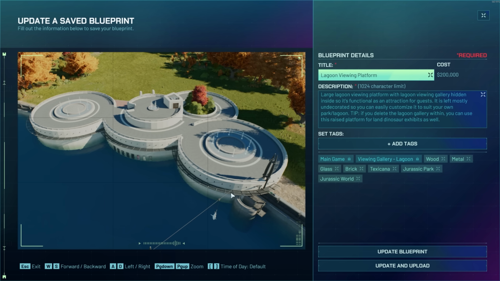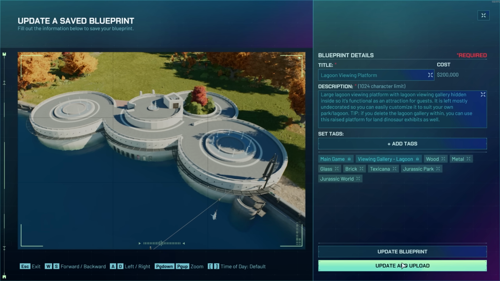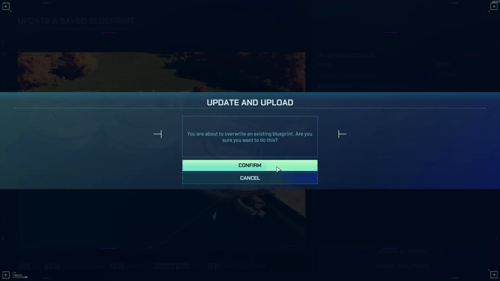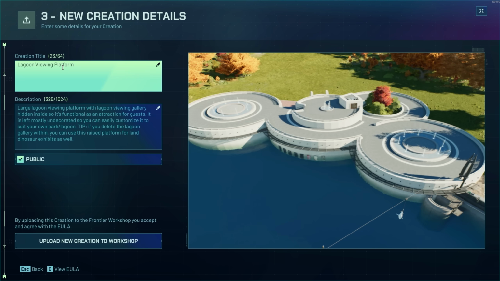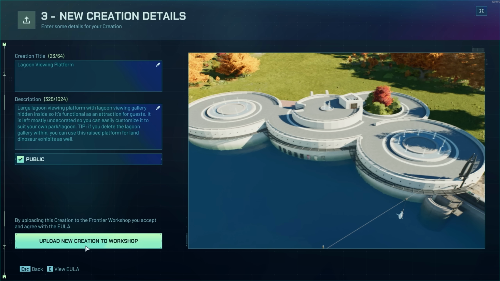All right, so I have my blueprint set up. It has a title, it has a description, it has tags. I can just create it as a blueprint for myself, or I can share it with the workshop. So let's do that. I'm going to update and upload. Confirm. And now we're going to upload it as a new blueprint. So here's the stuff that I added, and I'm going to add this to the workshop.